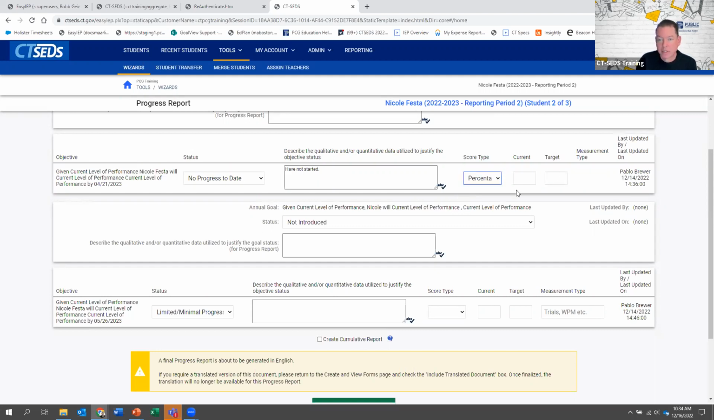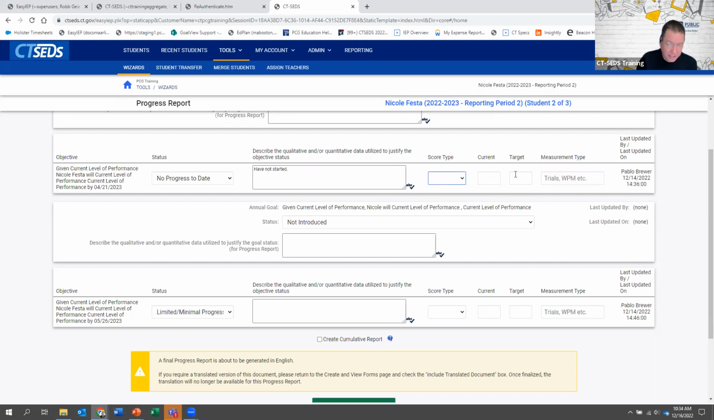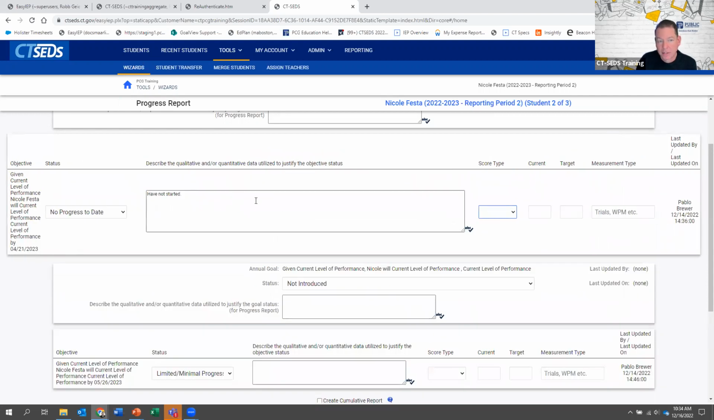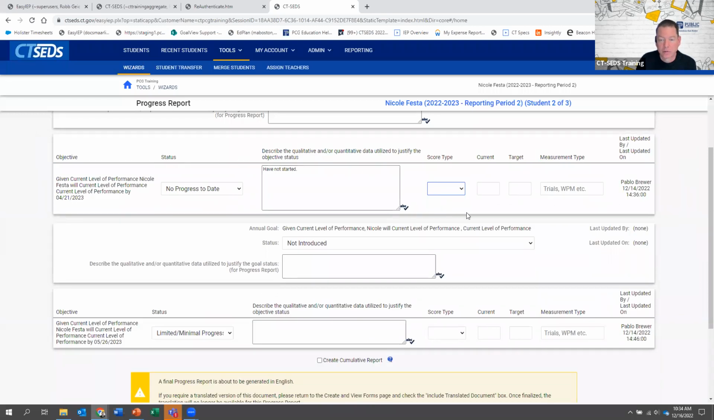Percentage works in a similar kind of way, but now what you're going to do is put numbers in here and it'll display as a percentage. And again, that's optional to use, but if your objective is quantitative, you're going to want to use that. If this isn't working for you because you need to put in a 0 or a current level that's higher than the target, you can do that using the narrative box here and explain it. So the parent will get that communication. That's your current workaround, and you should see a change happening there pretty soon.